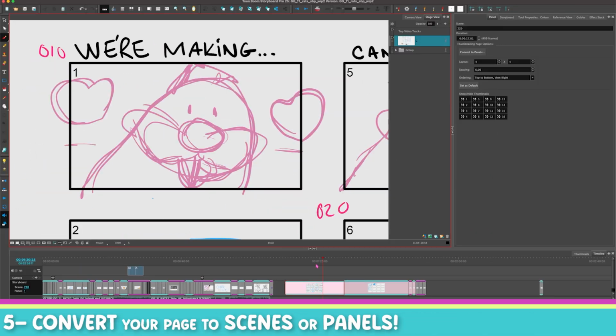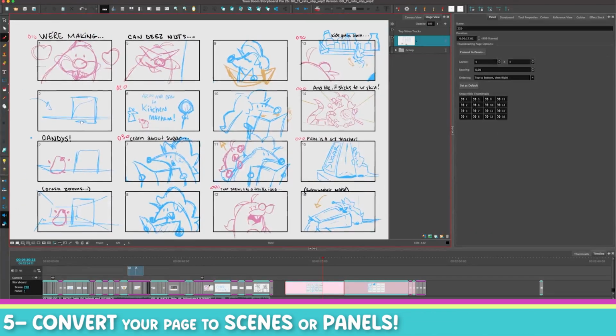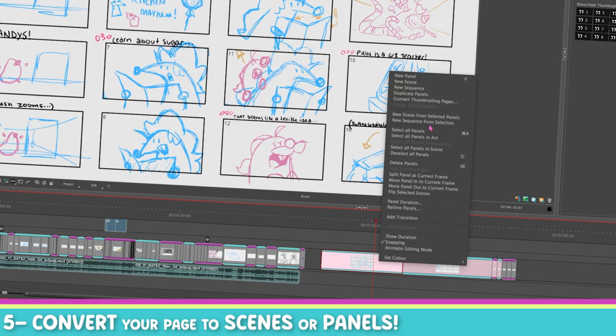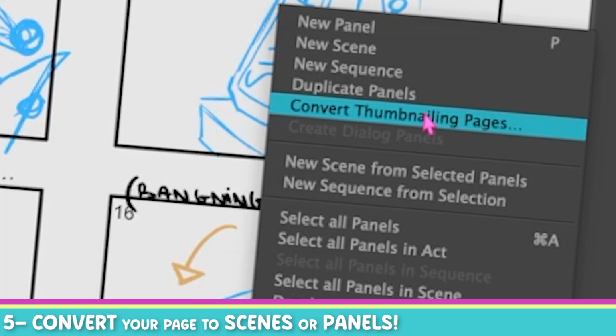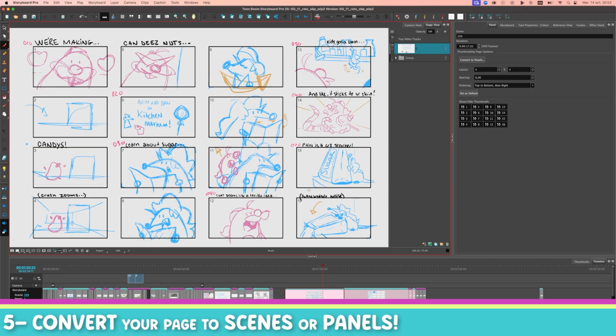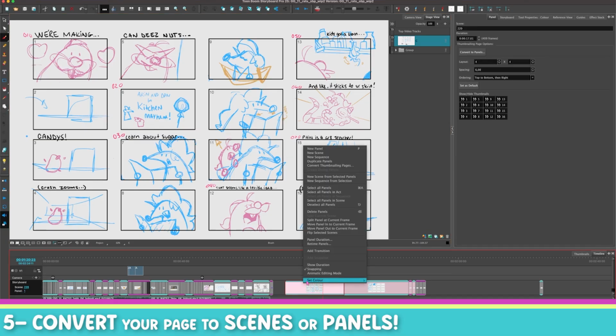And then when you're done with your thumbnailing page, all you have to do is either go here to convert to panel, or, because I requested it, you can also right click and you're gonna find here convert thumbnailing page. Hey, that's amazing. So then when you click on it, you can choose to have it either be panels or scene. Though, before you do this, I always recommend to right click on your thumbnailing page and make a duplicate.